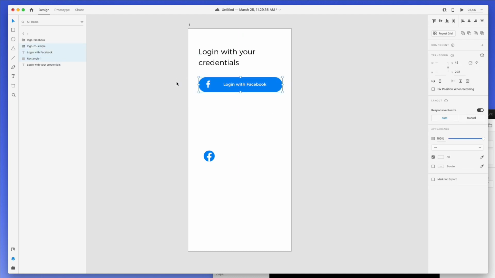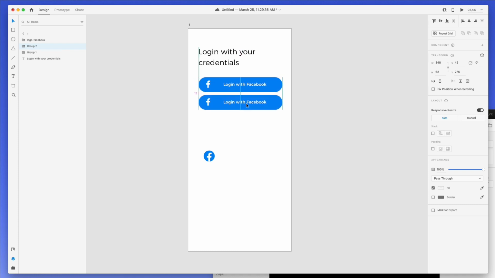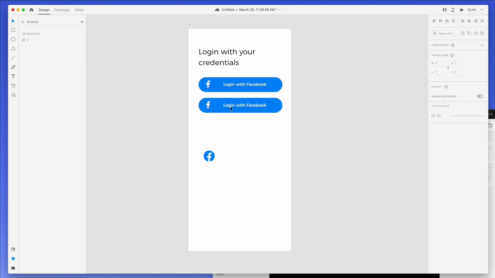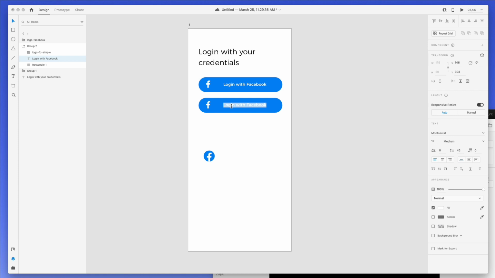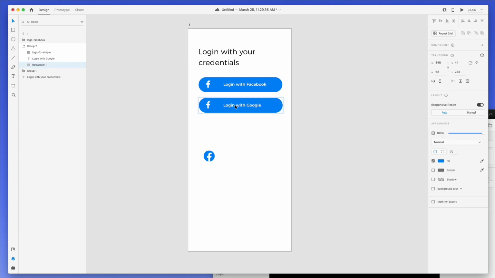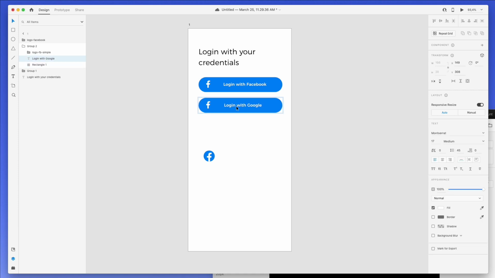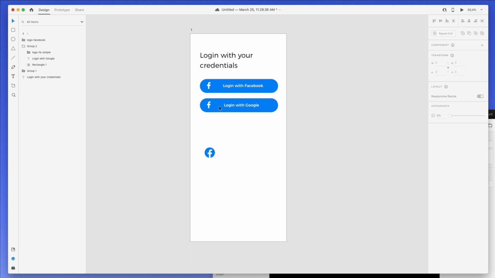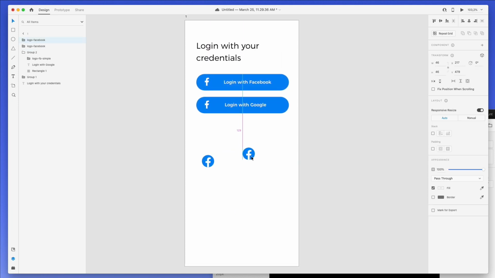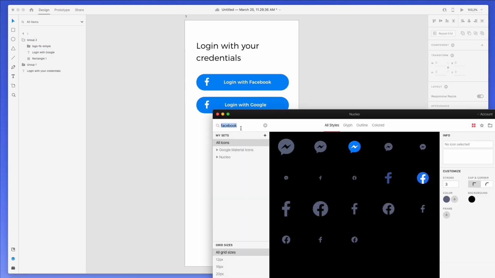So let's select all of this. Let's use Command+G in order to group this button. We're going to create a duplicate and use login with Google over here. And the way that I created the duplicate is essentially using Alt as I was clicking with the left mouse button and dragging below. So you can easily just duplicate things by clicking Alt as you move them. So just a nice little quick tip.